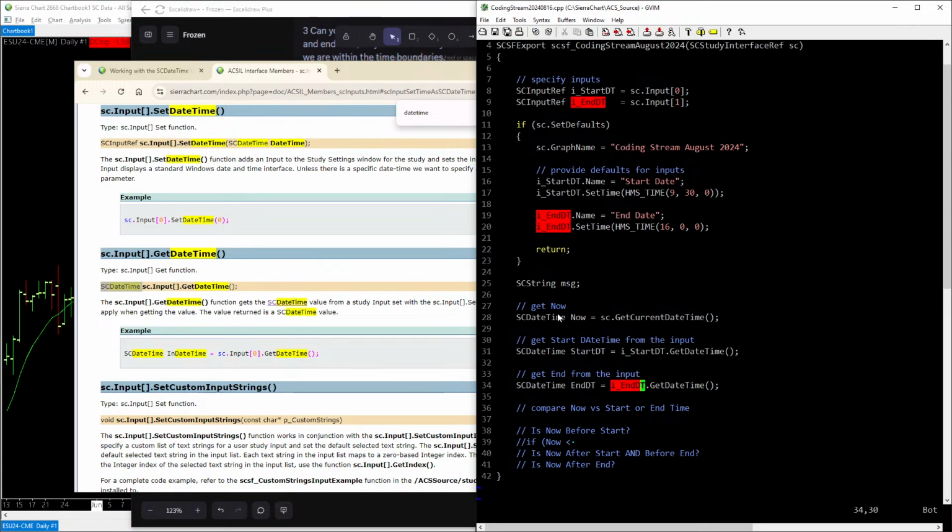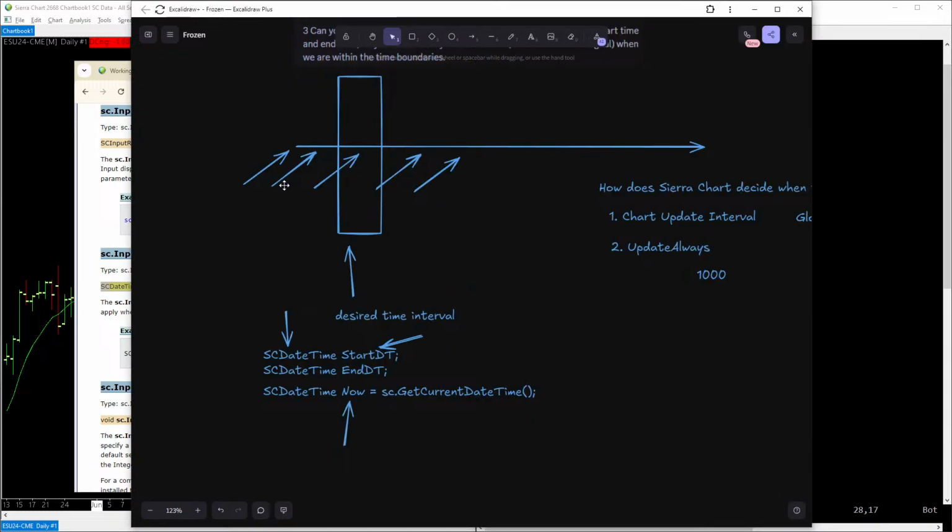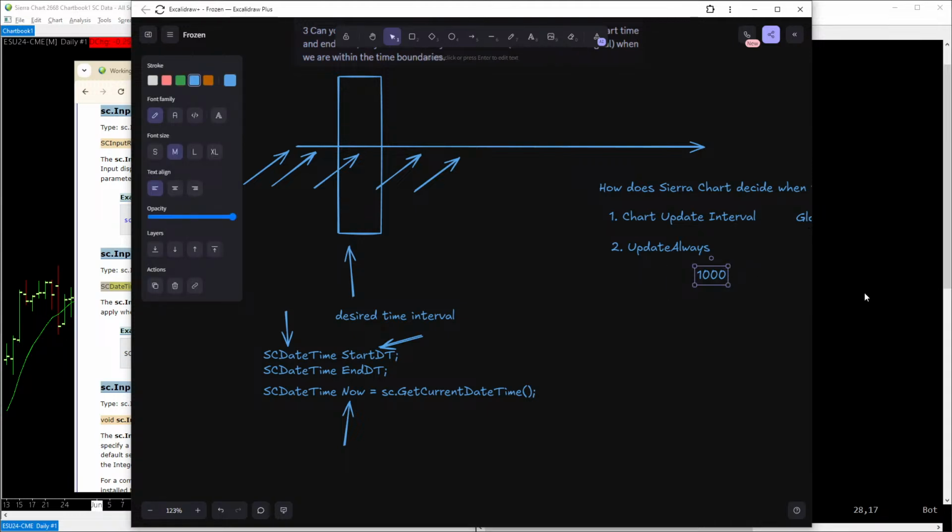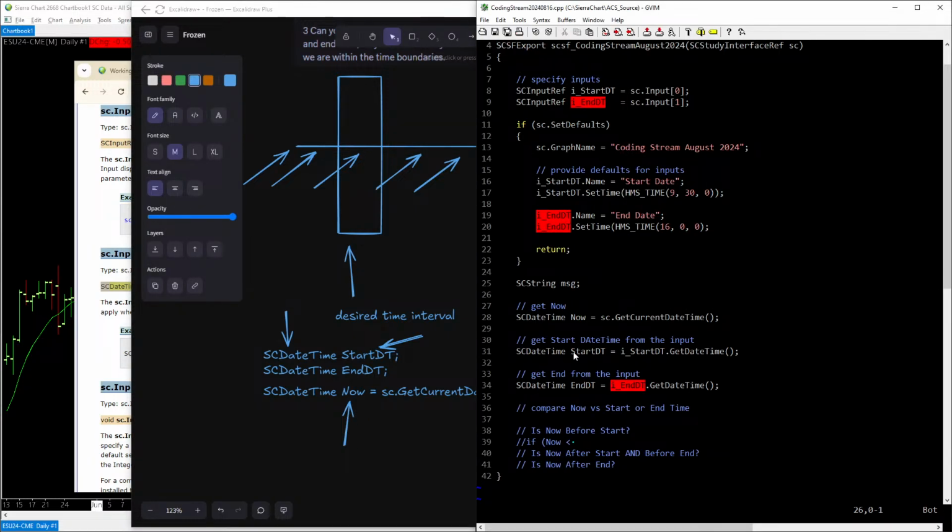So now we have three SC datetime variables: one for whatever right now is, in reference to when Sierra is running the script every 50 milliseconds, 1000 milliseconds, whatever update interval you have set. And we have the start datetime and end datetime objects, which are converted from the values we set in the inputs, with hard-coded defaults of 9:30 and 4 p.m., which can be modified by the user.